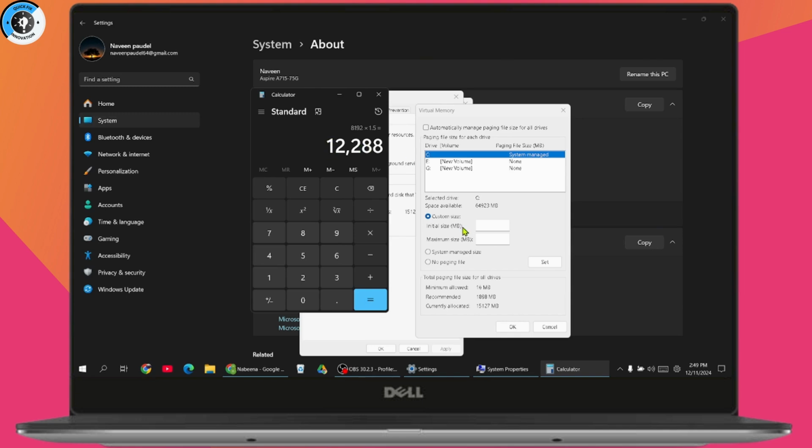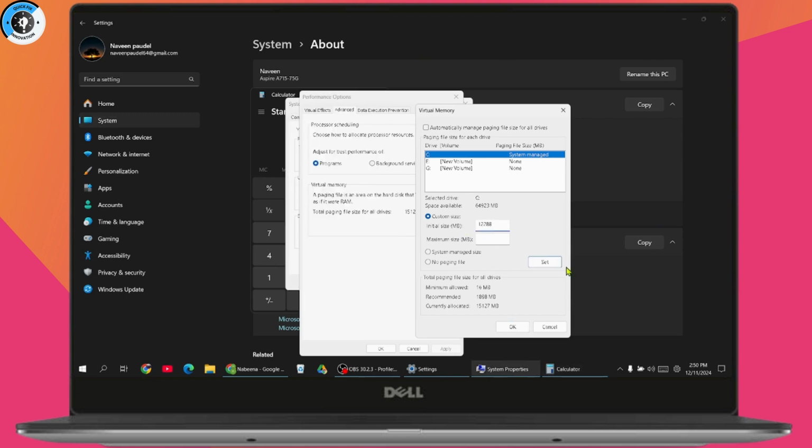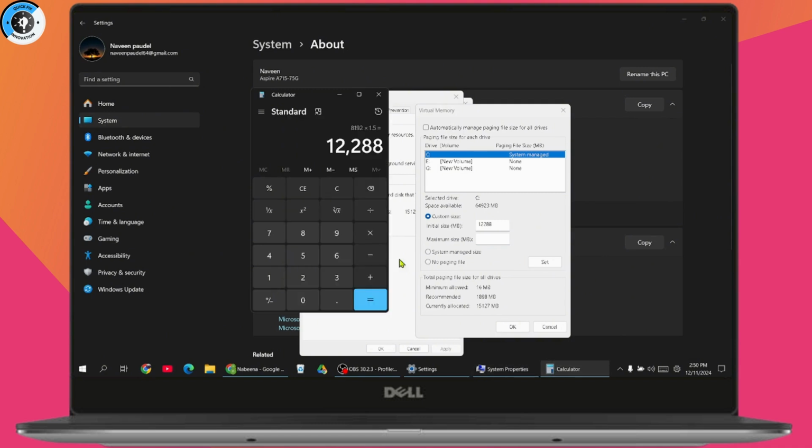Enter this amount in the initial size, and then go to the maximum size. Under your maximum size, simply go with 8 GB, in my case. You may have 4 or 8 or 16 or 32 like that. You can simply go with yours. In my case, it's 8.